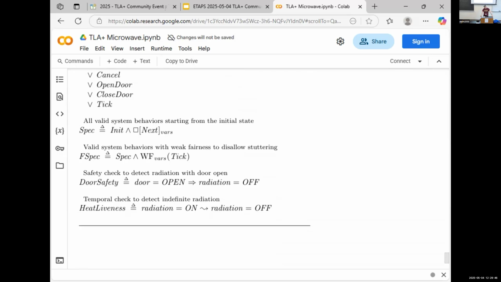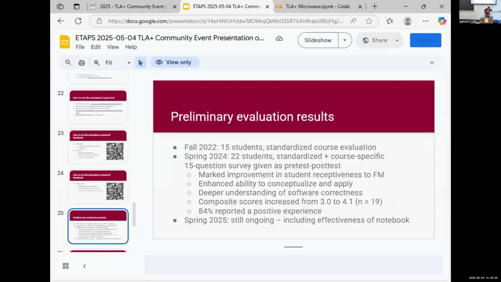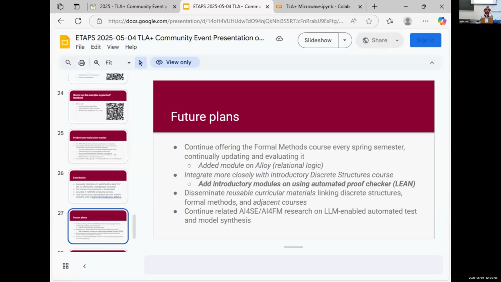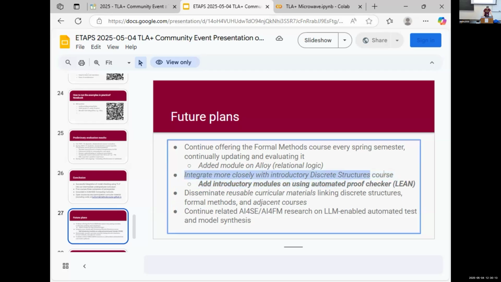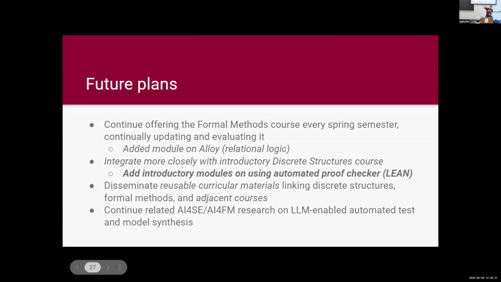We give students the link to the notebook as one possible way to get started. But then we do move them to Codespaces or local VS Code. They are familiar with VS Code usually. So to conclude, then, I think I have 0 minutes left. There are evaluation results, but really the main point is to focus on this integration. I have to go back to the slideshow, to focus on this integration between the discrete structures course and the subsequent formal methods course.